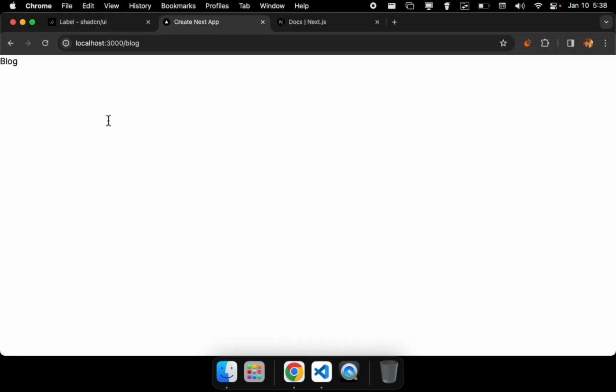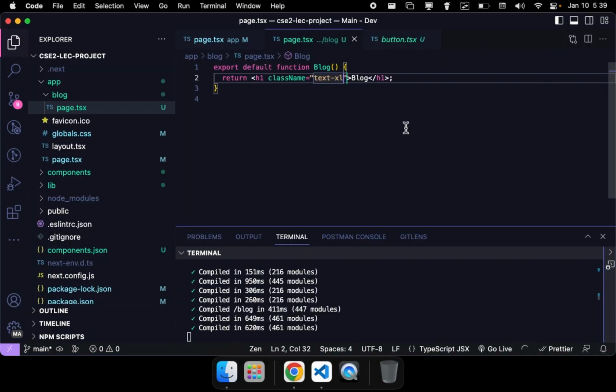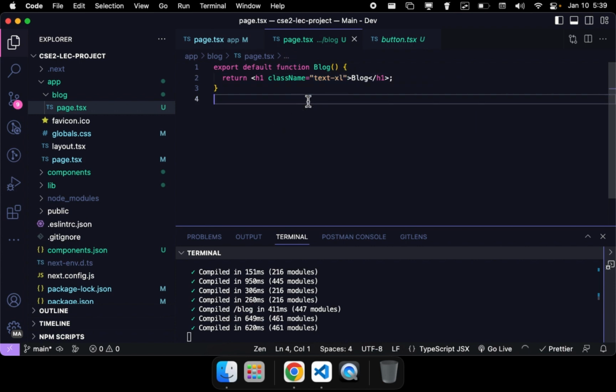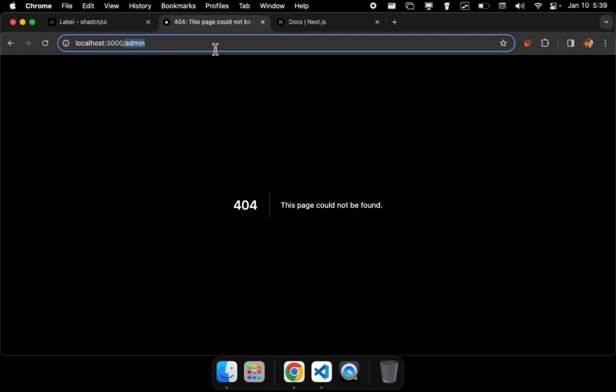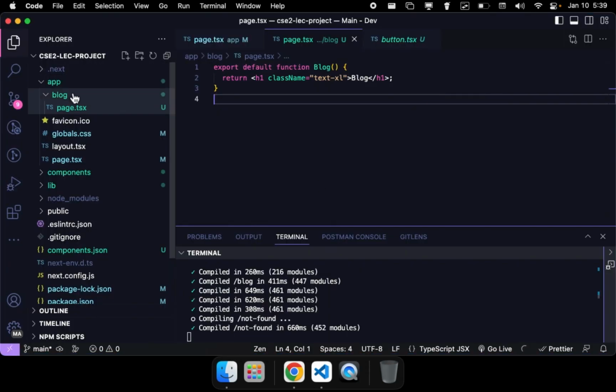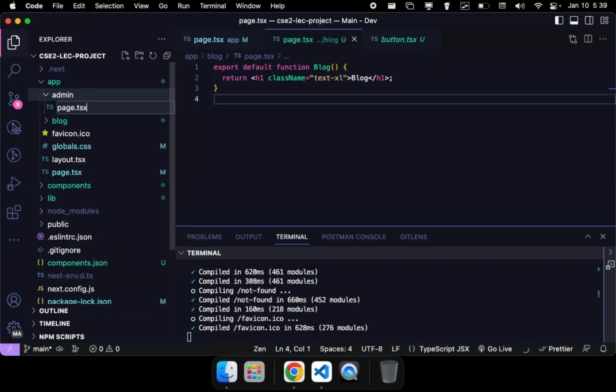So let's try h1. So let's try to add a class name to it, and then make it a little bit bigger. So text xl. So we see that this blog text is now in text XL. So here is the equivalent text XL in CSS. So super simple. That's how file routing works. But what if we access a random route? So admin is not existent, so it doesn't exist. So that's why it's 404. This page cannot be found. But how do we add that? Basically, we're just going to add another folder, name it admin, and then add another file named page.tsx.